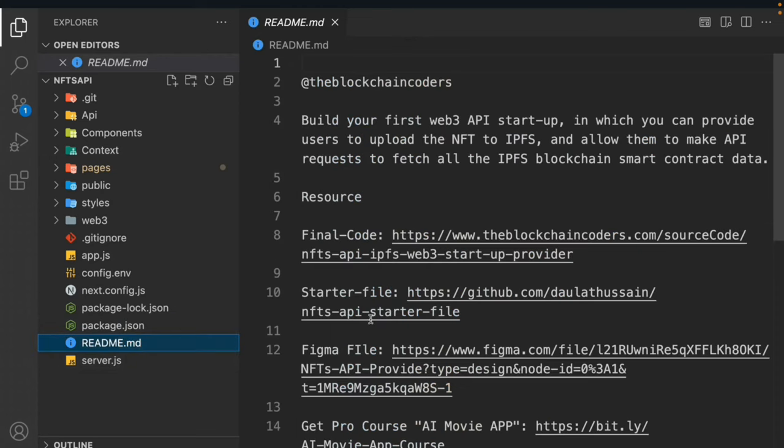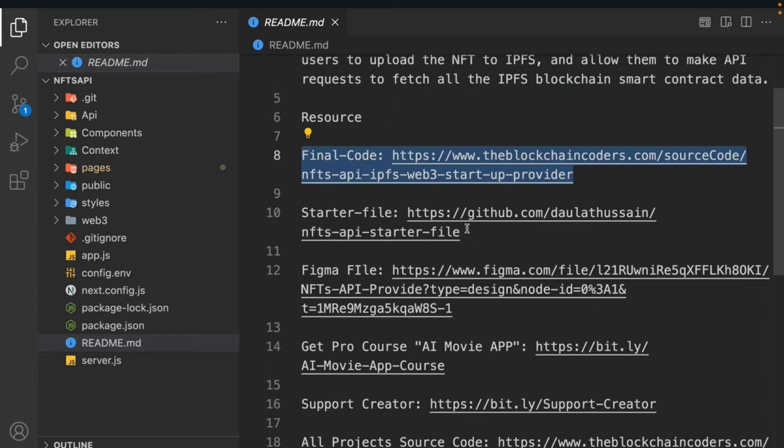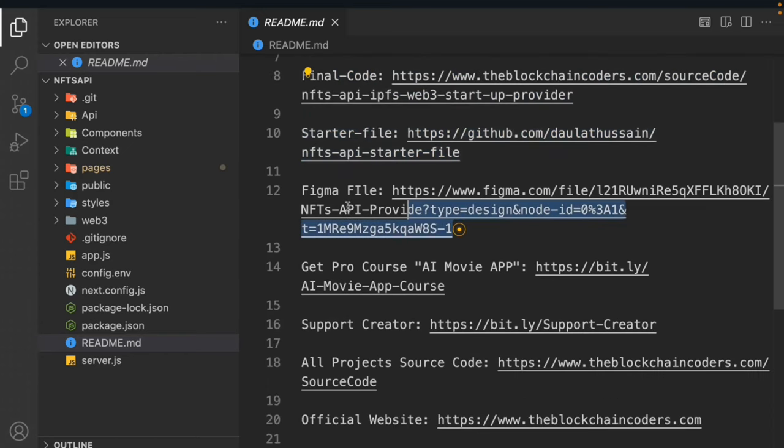Now come back to the readme file, and here I have provided some important information which you can easily have a look at, that is, what resources I have provided. So the blockchain code there, here we have provided the final code, here we have the startup file, and here we have the Figma file which you can get.